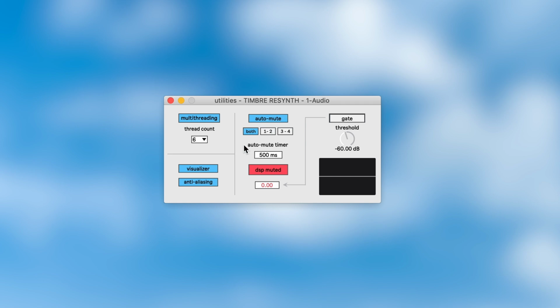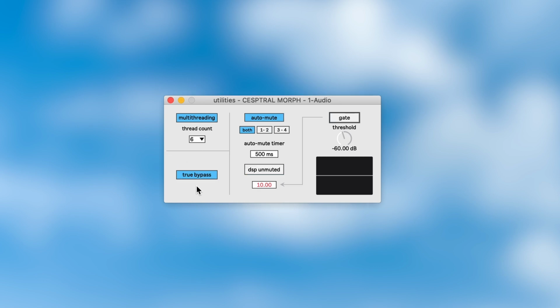In the bottom left of the Timbre Resynth's utilities window, we can enable or disable the visualizer and toggle anti-aliasing within the visualizer. For the Cepstral Morph, we can enable or disable true bypass when the XY pad is positioned in the lower left or upper right corners. This is on by default.